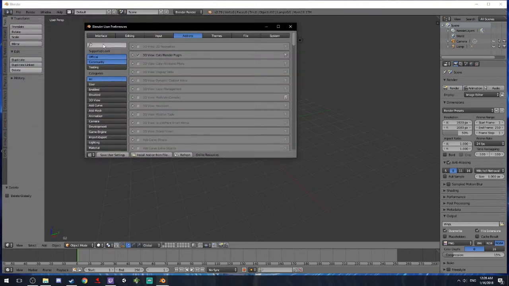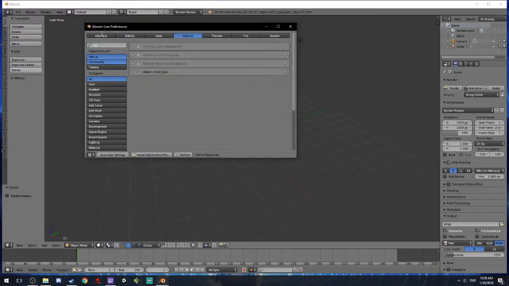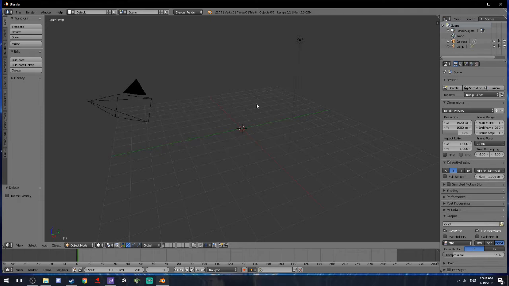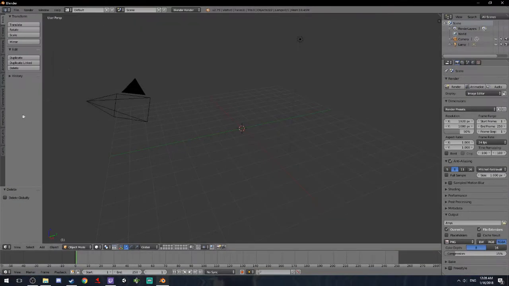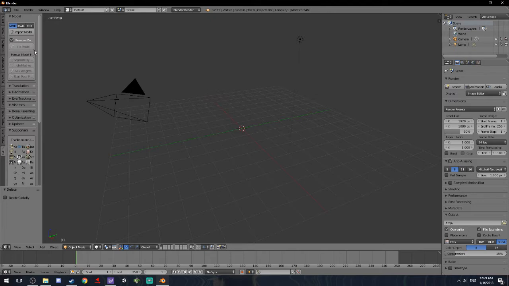Once that opens up, you want to search for two things. You want to look up MMD, and this will be unchecked for you. You want to check it, and you'll also want to look up cats, and you want to check this one, 3D View Cats Blender plugin. Now once both of those are checked and you're ready to go, you want to come over here to your left side panel. On your left side panel you'll see cats, the MMD tools, and the cats tools. You want to go down to cats, and we'll be using this. I'm guessing the MMD tools has like libraries and stuff like that that are needed.